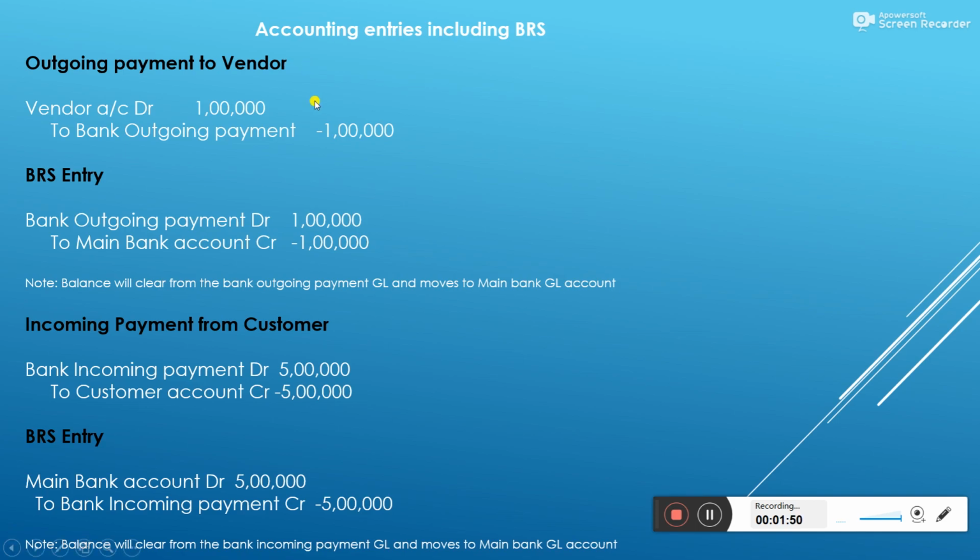Let's say in this example, we are paying 1 lakh rupees to the vendor. So what does it mean? Vendor will be debited and bank outgoing payment will be credited. So now the outgoing payment account has a credit balance. Once you do the BRS, your outgoing payment account will be knocked off, the balance will clear in the outgoing payment and it will move to your main bank account. Note the balance will clear from the bank outgoing payment GL and move to the main bank GL account. This is when you have done the BRS.